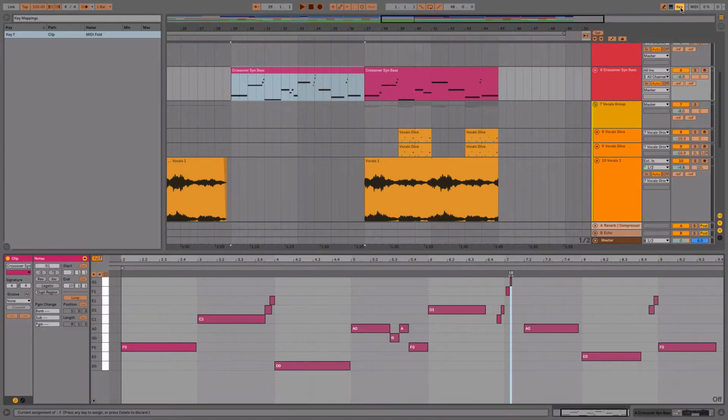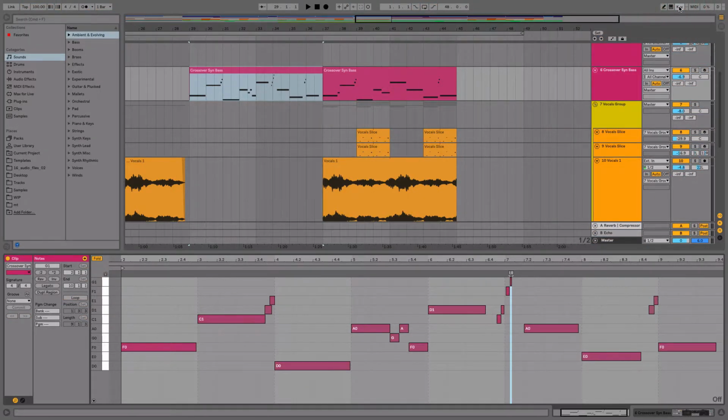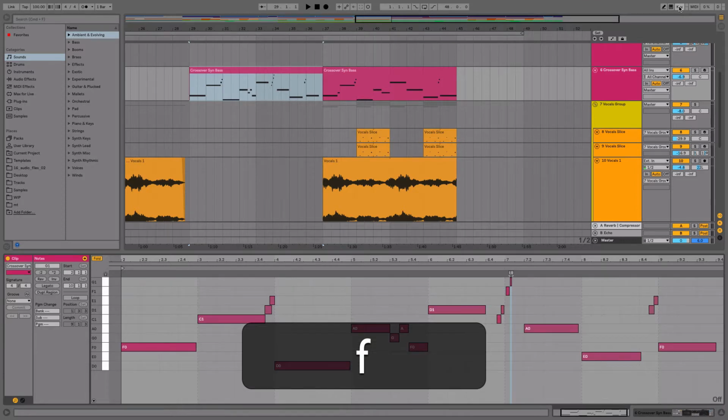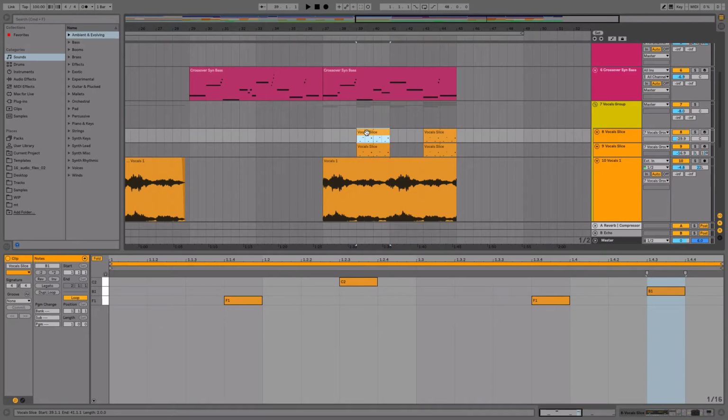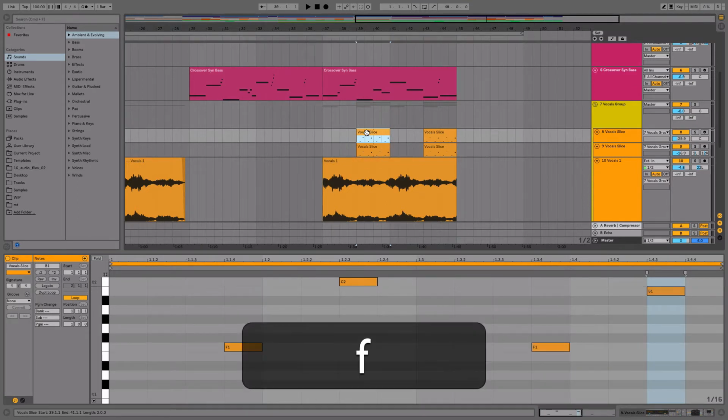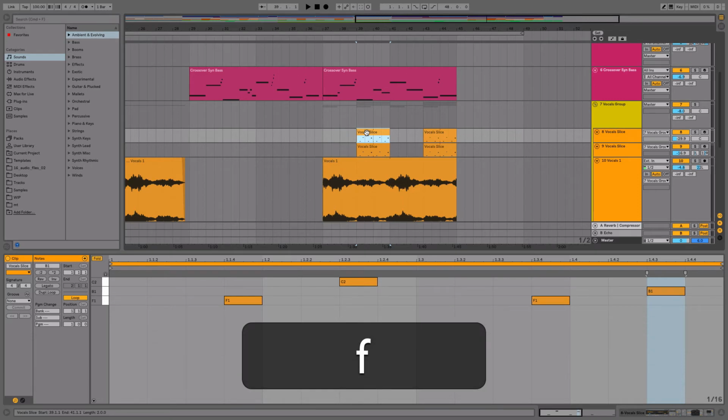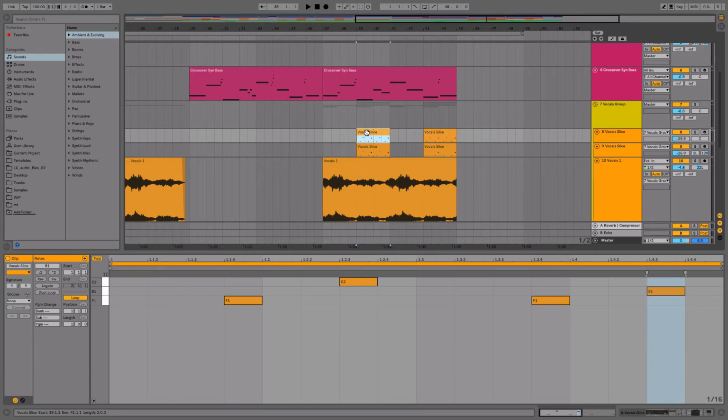I'll get out of the keyboard assignment mode, and now by hitting F, I can fold and unfold. And this is a global function, by the way. So if I go into this vocals slice here, this clip, same thing. I hit my F key and fold it and unfold it. Very convenient.